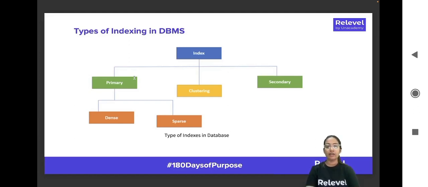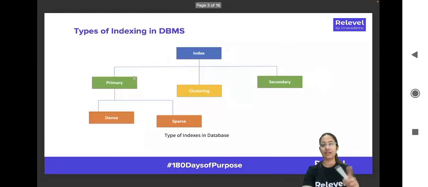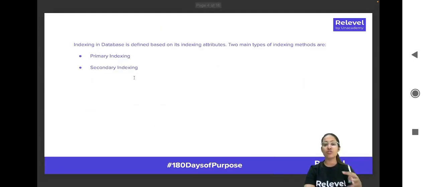Okay, again, three types of indexing: primary, clustering, and secondary, and primary is further divided into two parts, which are dense and sparse. So we'll start with the types of indexing first and then cover all of them. Indexing in a database is defined based on the indexing attributes. The attributes which are indexed are known as indexing attributes. The two main methods used for indexing are primary and secondary, as you can see over here. Clustering is also used, but the main two types are primary and secondary.